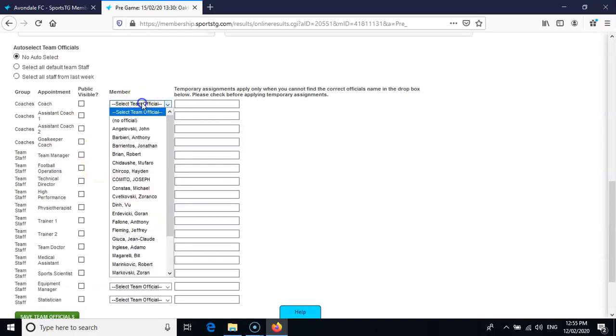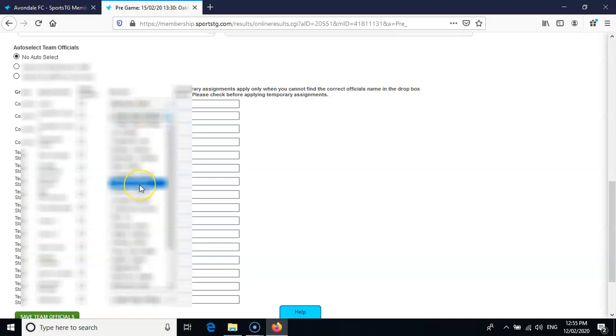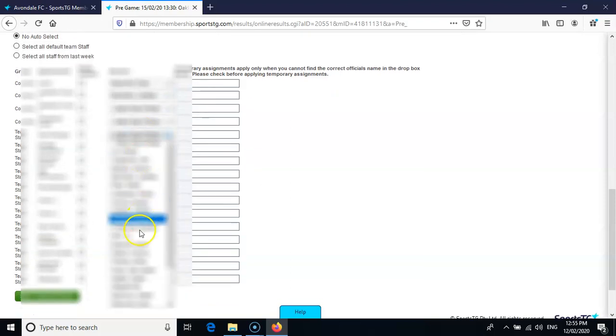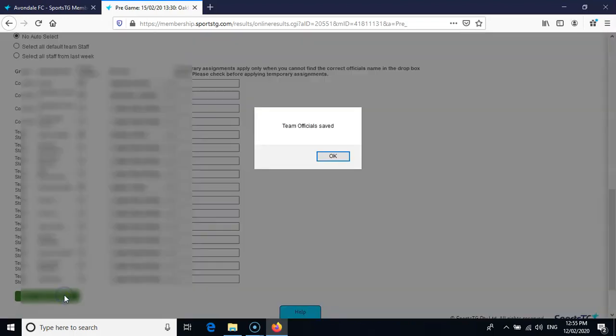So there's obviously a range of different roles that can sit on the bench on the weekend. I'm going to go through and select my coach, my assistant coach, my team manager, and my physio. Now, to make these people publicly visible on the website, you must tick the public visible box so that people can see that on the front end of the system. And then once you've confirmed your team officials for the match, we click Save Team Officials.